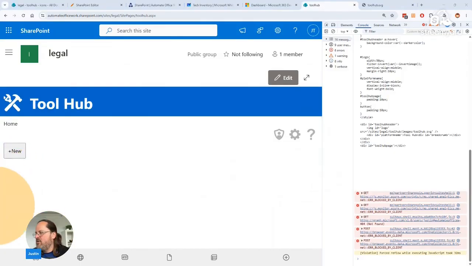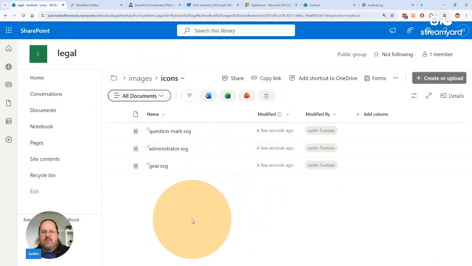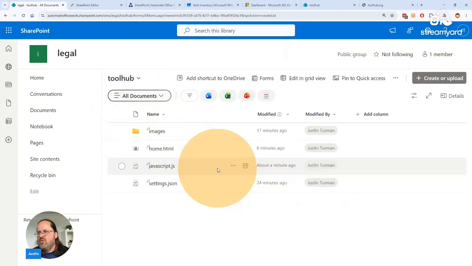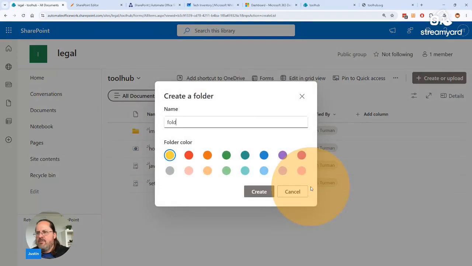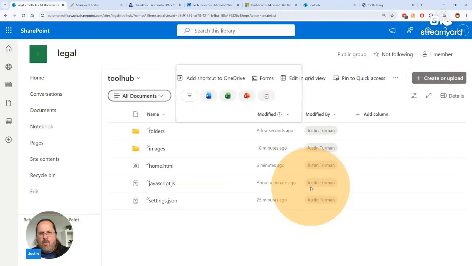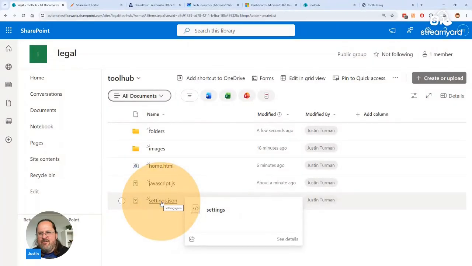Okay, now we need to start structuring our data for our lists of tools, and we're going to use this SharePoint document library. We're going to go outside of images, go into the tool hub, and create a new folder, and we're going to call it folders. This is because SharePoint has a limit of how many items can be inside a folder. If we were just to drop all of our stuff right in the root, we could only have a limit of 5,000.